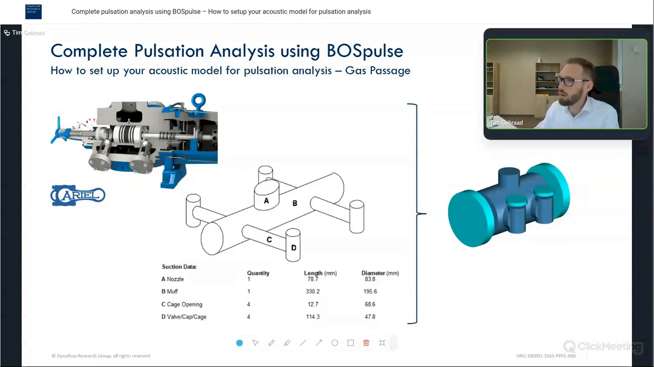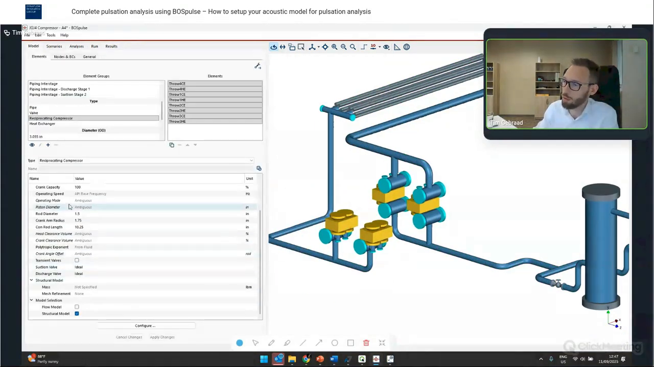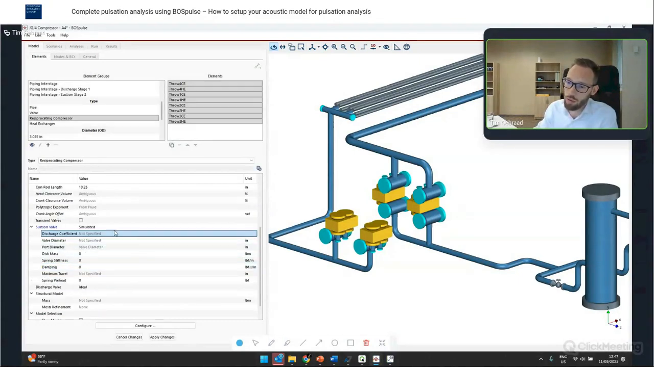We haven't really looked at the valve properties of this cylinder, but one of the fields of the compressor cylinder is the valves. We left them at ideal over here, which means that they're going to be open when there's a positive pressure difference and closed instantaneously if there's a negative pressure difference. But we also have some more sophisticated valve models. If you go to the simulated one, you can fill out the properties of the particular valve, and BOSpulse will do the mechanics of the valve opening as a function of the pressure difference between the cylinder and the suction or discharge side.